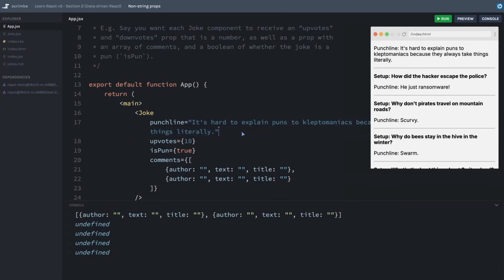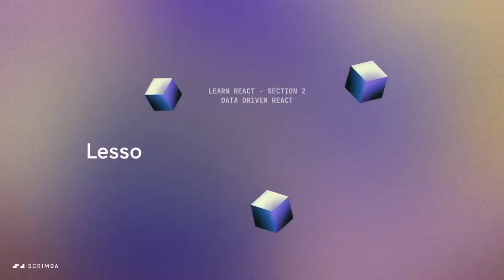Now we should be finally primed to get back to our travel journal and take the next few steps that we need to take.